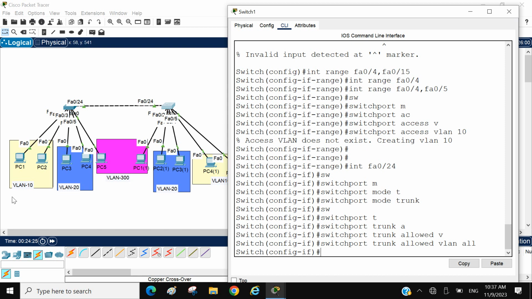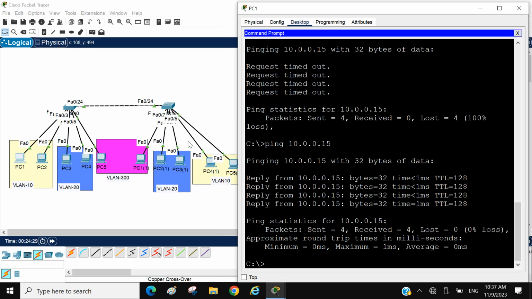Now let me try to ping from here to another device. Already it's pinged, isn't it? So same VLAN can communicate, different VLAN cannot communicate. Clear? Everyone?